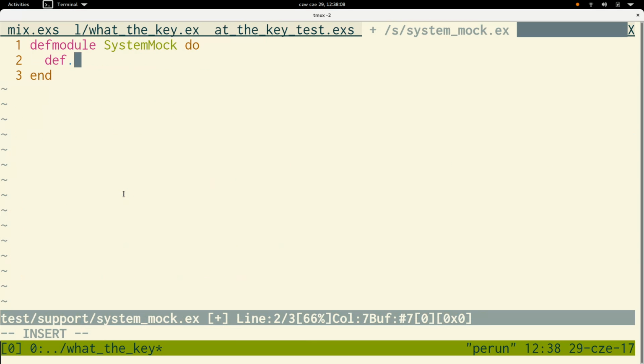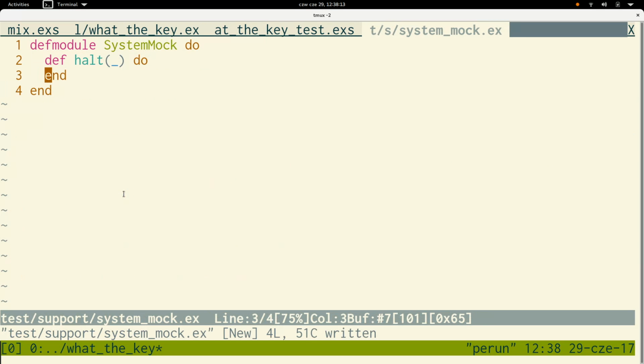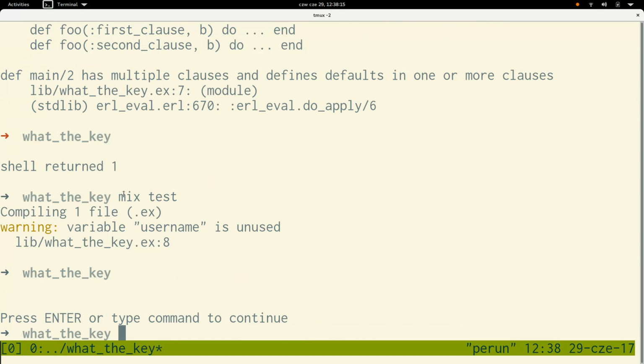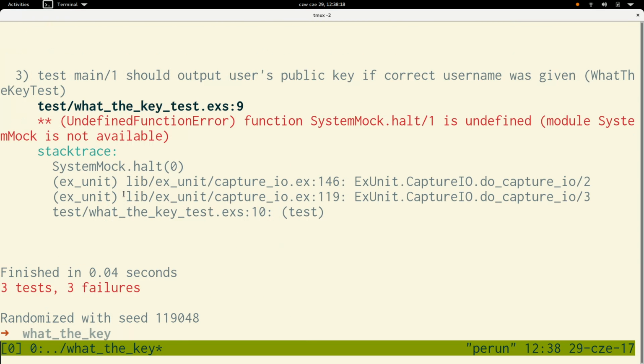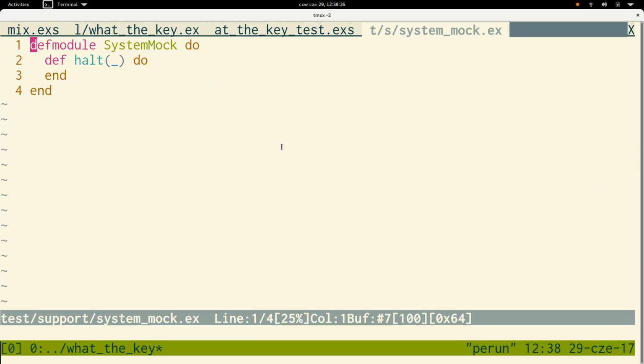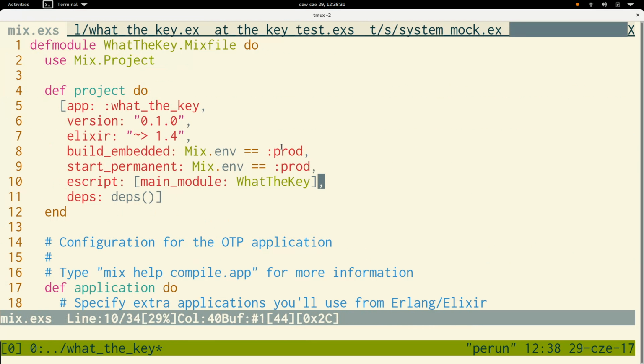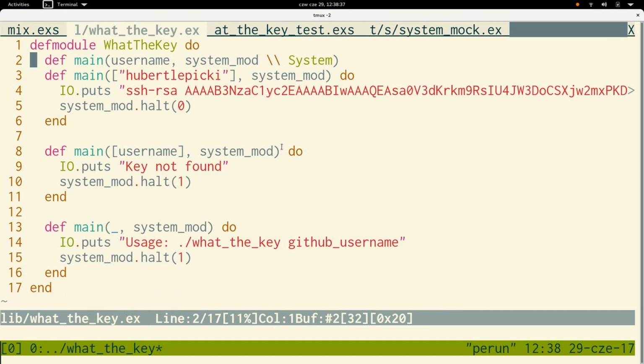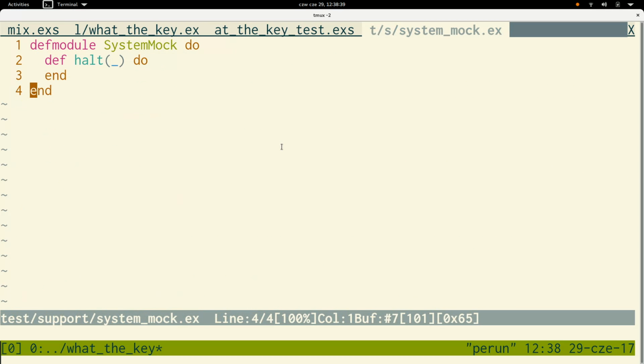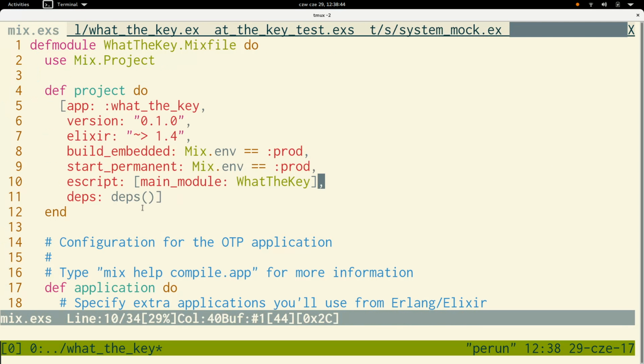And it's going to have a hold function that takes one parameter and does nothing. Okay, let's try. All right, it says System.Mock.hold is undefined, module System.Mock is unavailable. What it means is that it hasn't been compiled, and it hasn't been compiled because the test support directory where we saved this file is not in compiler paths. So we need to fix that.